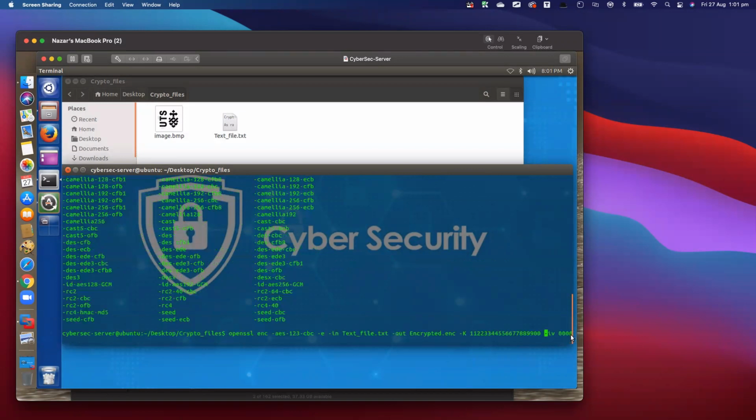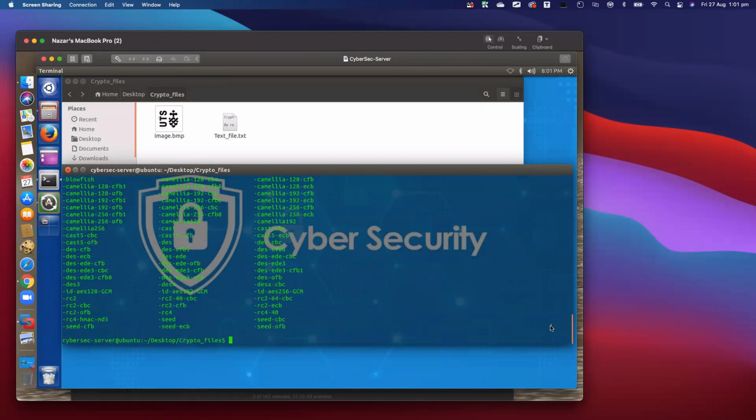Probably I did a mistype somewhere. Let me see. openssl enc, encryption. We are using that encryption cipher. -e, in text file, out encrypted. The key is there, and the initialization vector. Okay, all looks good. Let me see if my file is there. Yeah, it is.